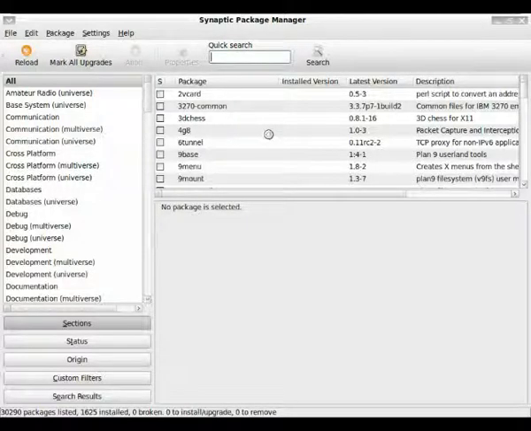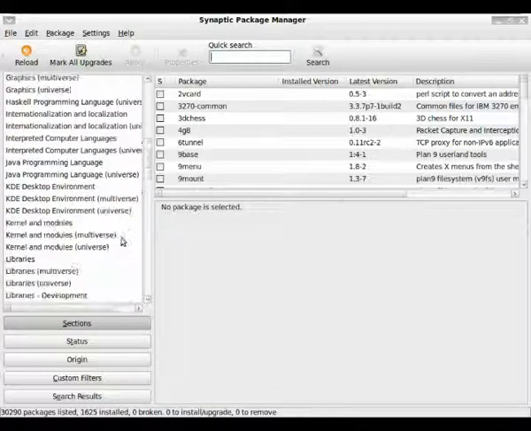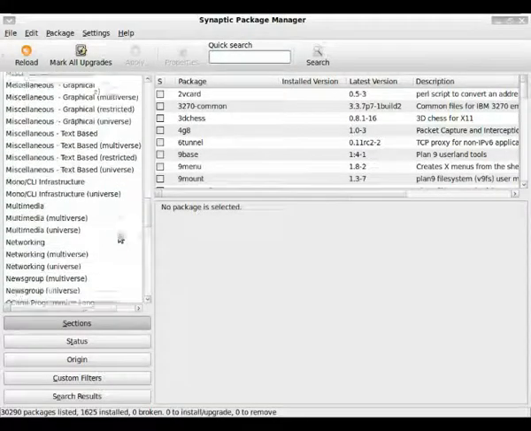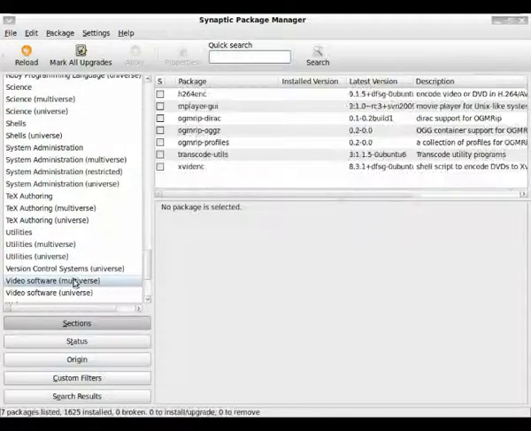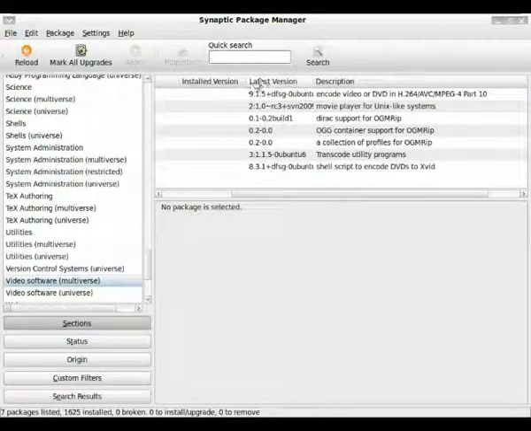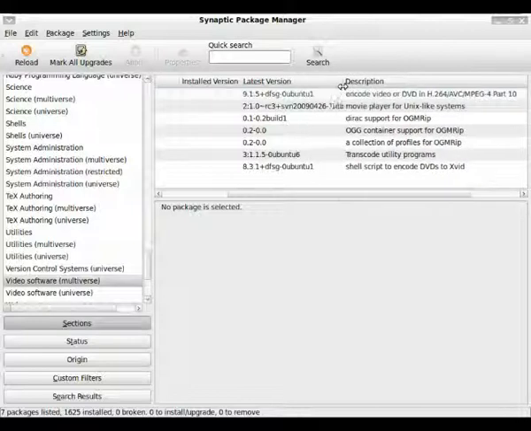Now, if you look here, we've got basically anything you want to find. You've got email applications. I'm going to look for a video application here, all down the way here. If you look here, it gives you the version that you can see. It'll tell you if it's installed, and descriptions as well with it.